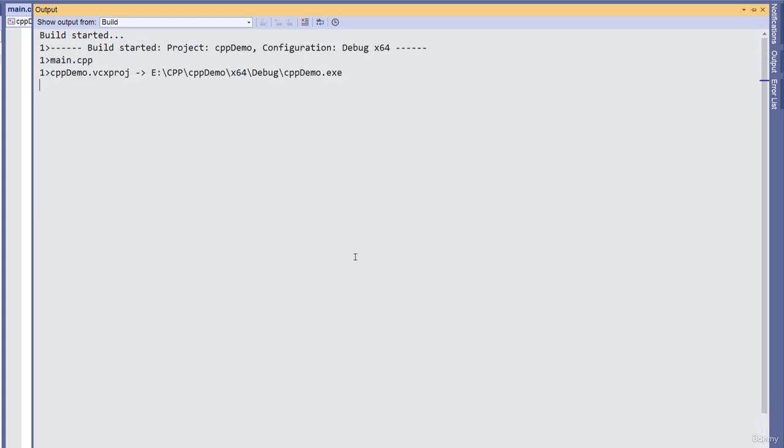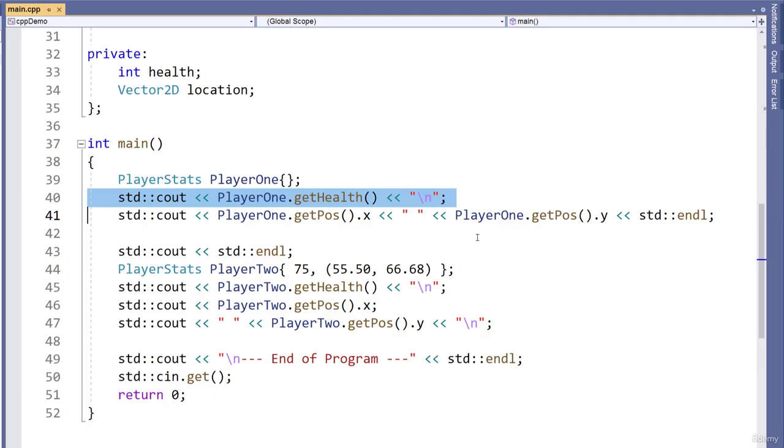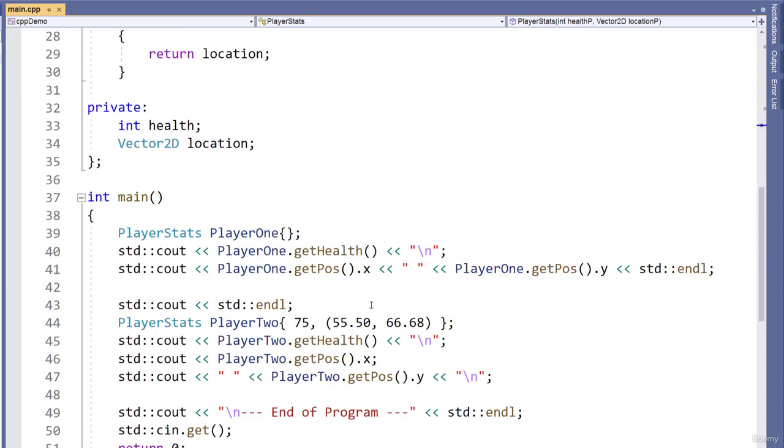If I build and run, notice that we get the health. That seems to be correct, 100 and 75. We have modified the health. We passed in 75 in the second construction, but notice that the values for the location are incorrect. We actually get 4.7 and 66, which, if you will notice, 66 here is passed in for y, and here in the default construction 4.7 is also for y, so we are missing this value right here.